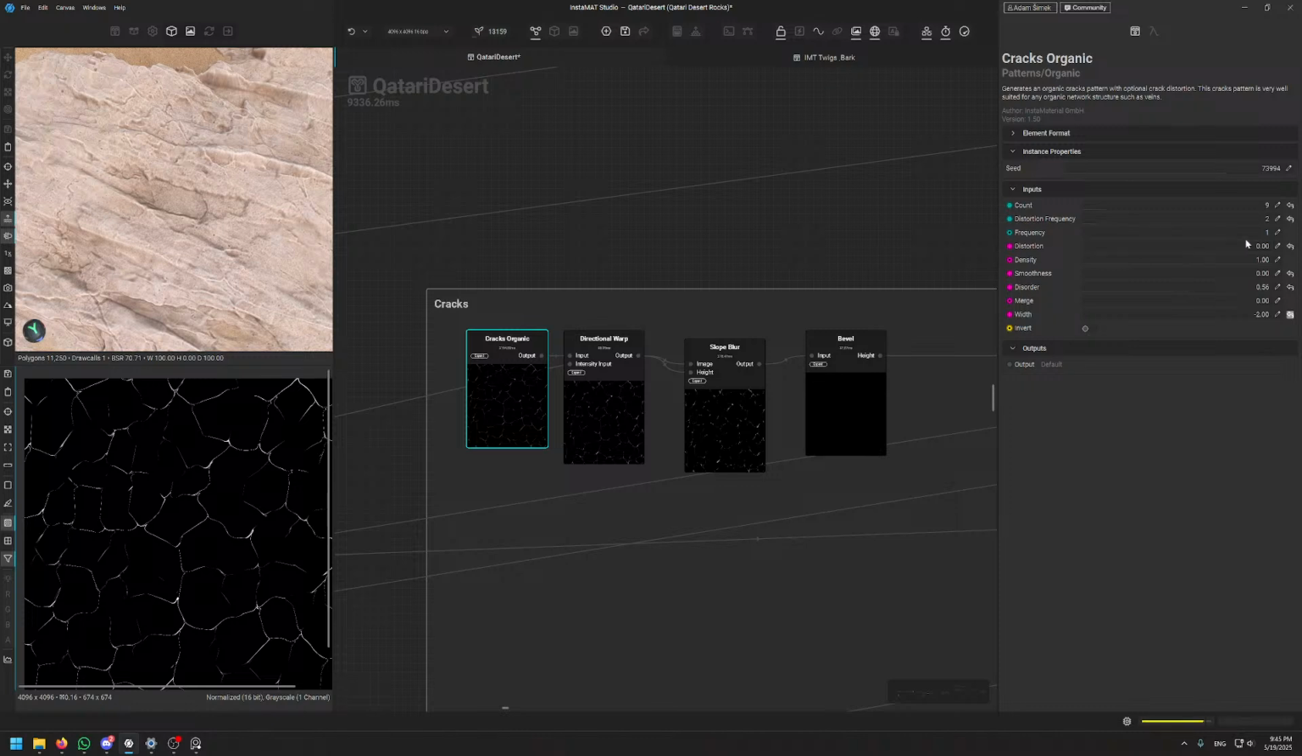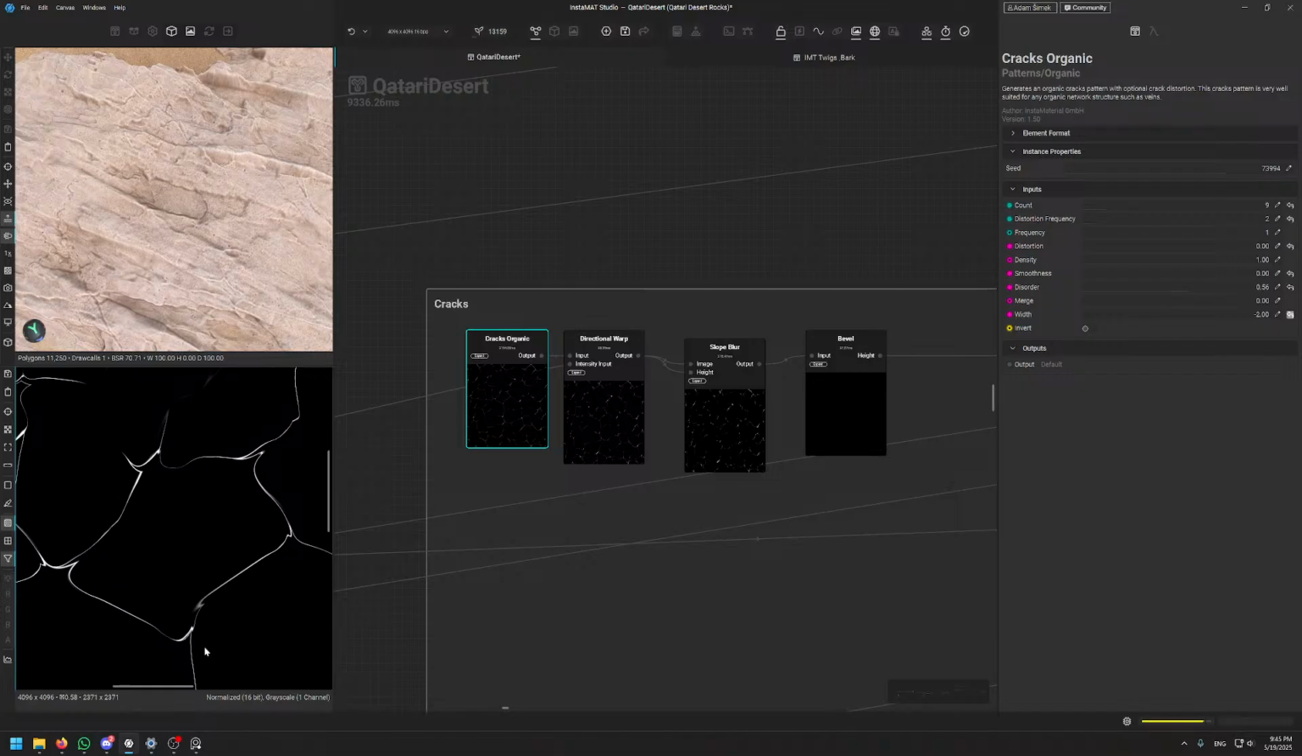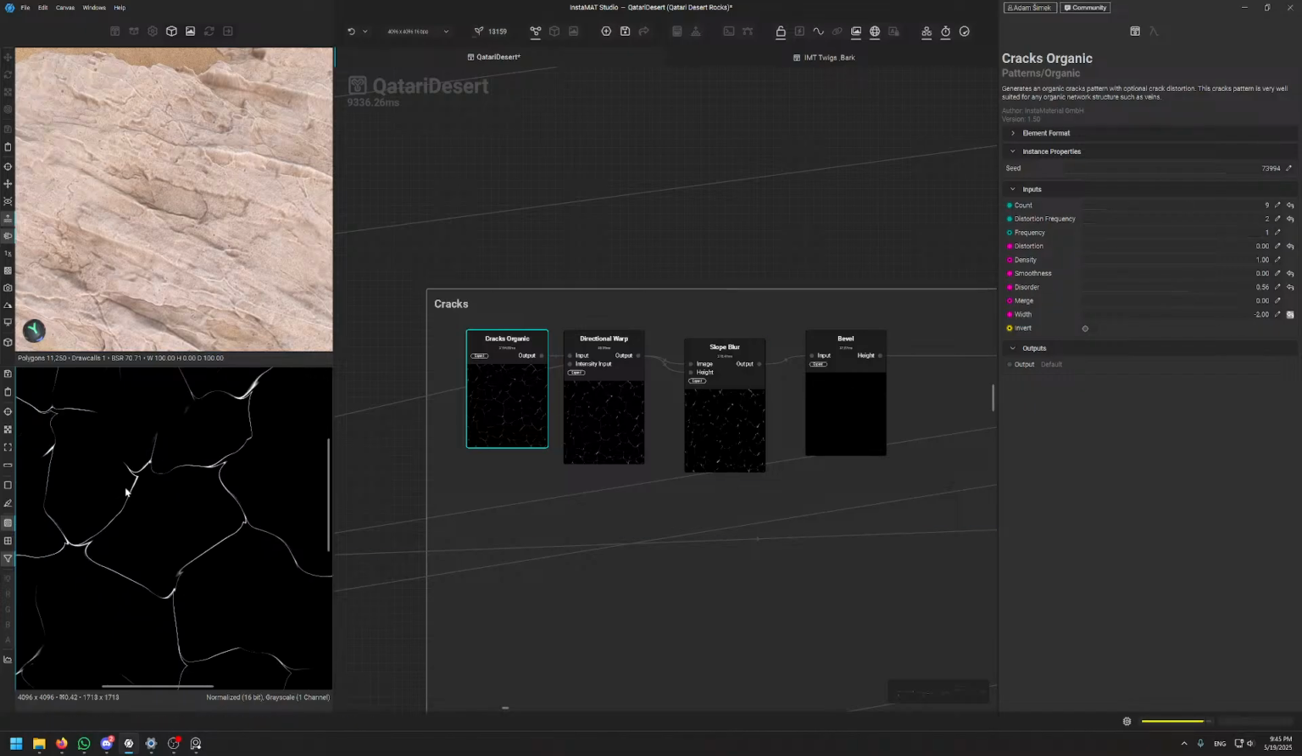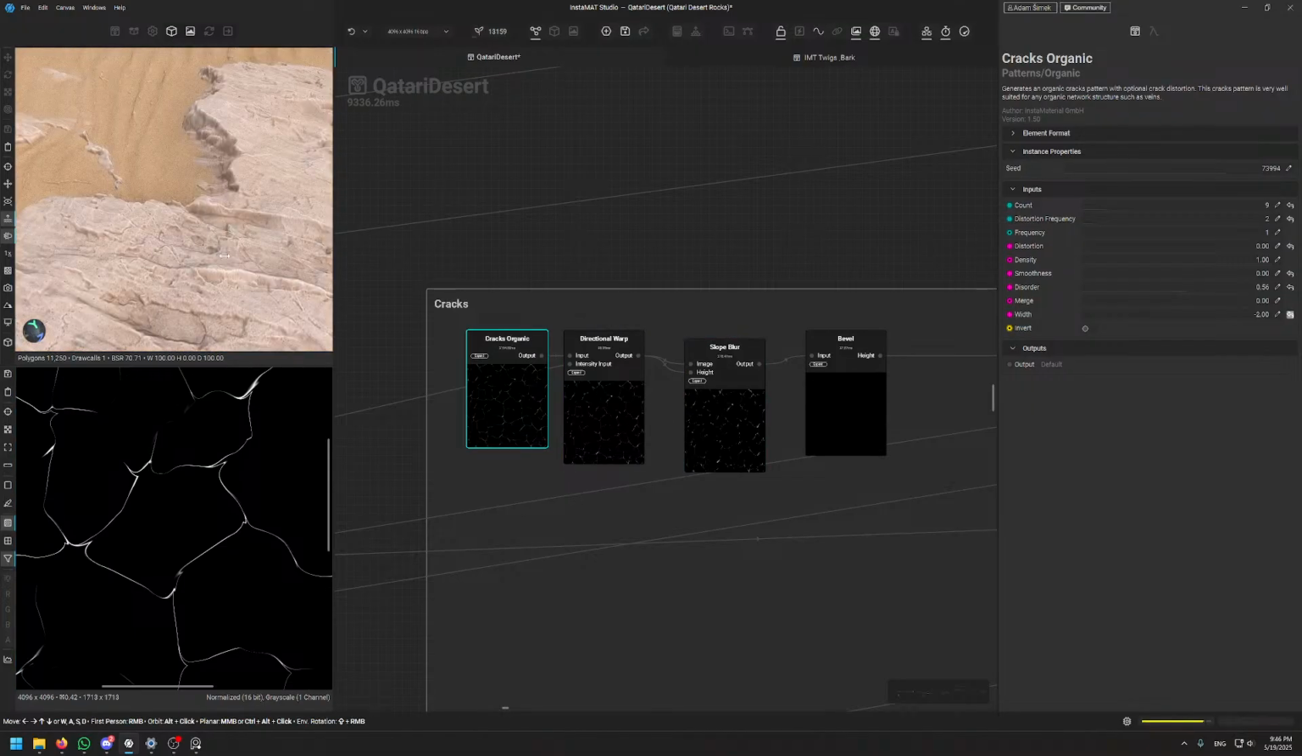The more distortion you add, the more grungy it's going to look, because it's going to start tearing these lines with directional warp. And of course, this merge node is very important, and the width node. Sometimes I'm going very low with the width because I want hair-thin hairline cracks in this case. But you could go the other way and make very thick cracks, very thick patterns with that.